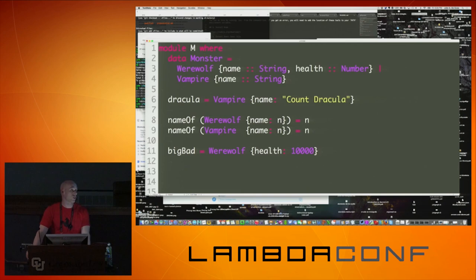It's actually using the JavaScript dot operator. So if you have a record, then you can use dot name to extract out the name, or dot health to extract out the health, if you have a reference to a record. But pattern matching is how I did it here, just to teach you how to use that syntax.